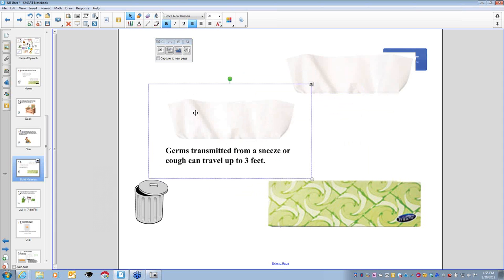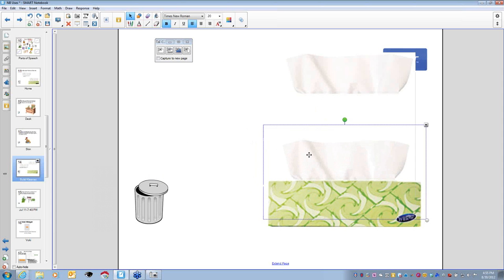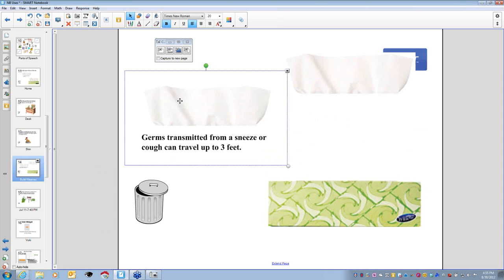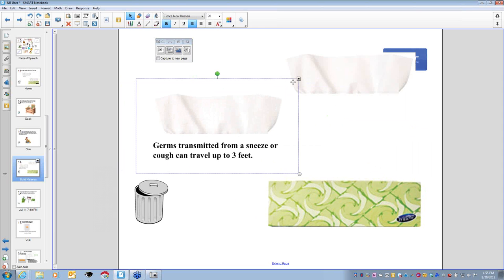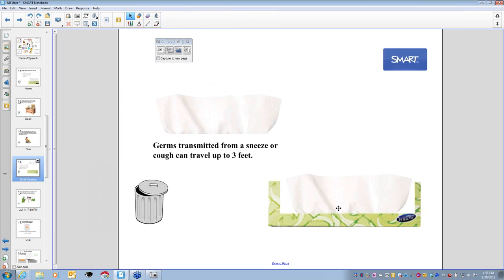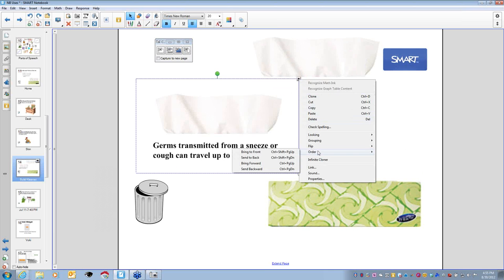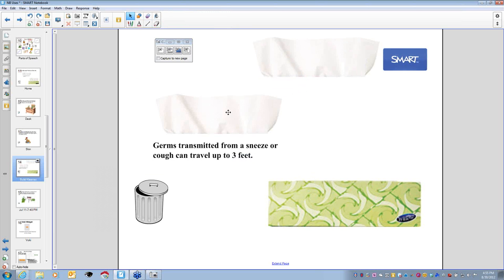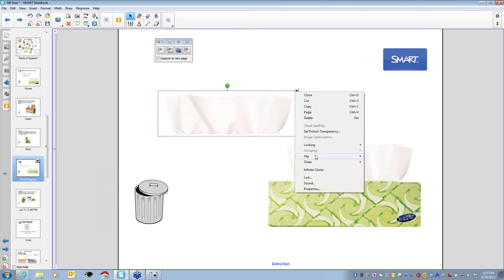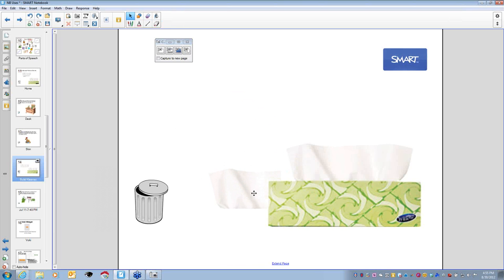My Kleenex now needs to come to my tissue box. In this case, I got lucky because my Kleenex already is behind the tissue box, but under the odd chance that your Kleenex is in front of the tissue box, like this one, that is just a simple ordering command. I click the object drop-down arrow. I'm going to send it to the back, and it's going to make sure it goes behind the tissue box. So if I wanted this one behind the tissue box, send it back. Now this tissue goes behind the tissue box.